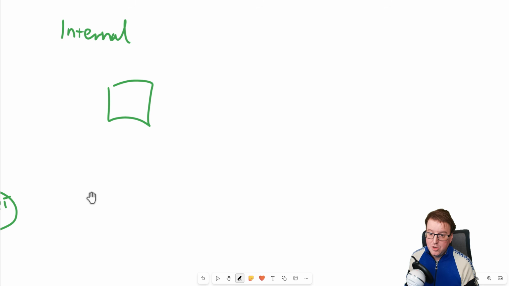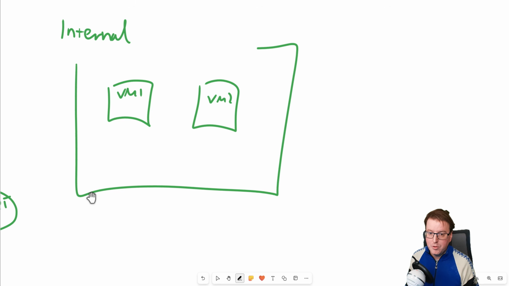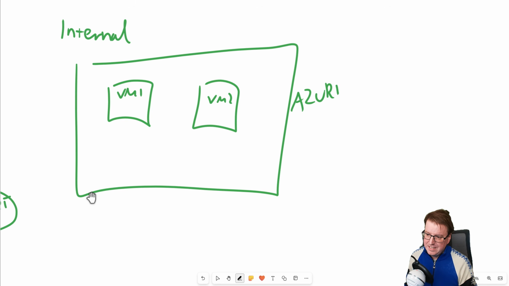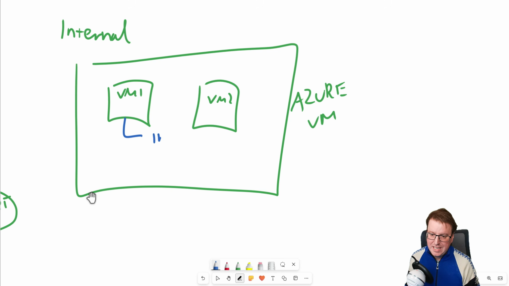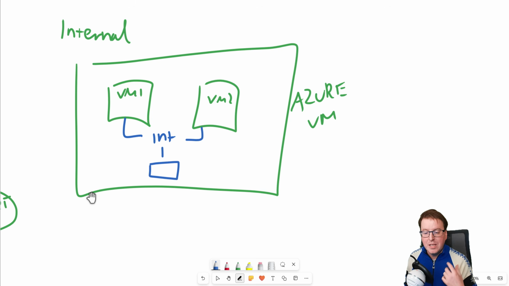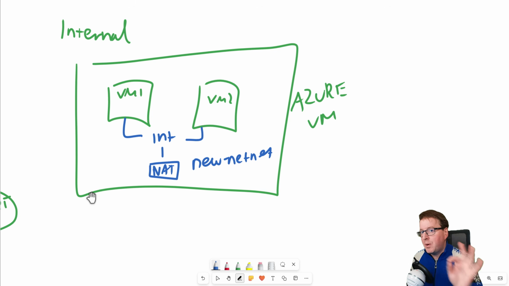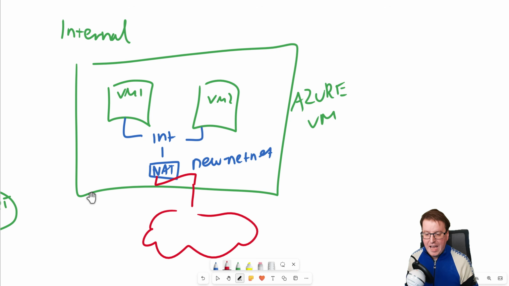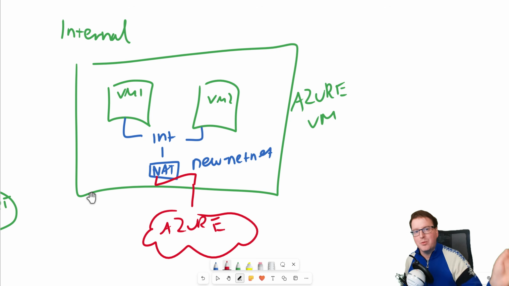Just to refresh, you might have a VM1 and a VM2 running inside one of your Azure virtual machines that you've created. What you'll need to do is make sure these are connected to an internal switch, and that internal switch is connected to a special NATing NIC that you create with the New-NetNat commands that I went through before. That's perfectly fine as long as those VMs are on a completely separate network and they are NATed before they go through the Azure management networks. Everything will be perfectly fine.